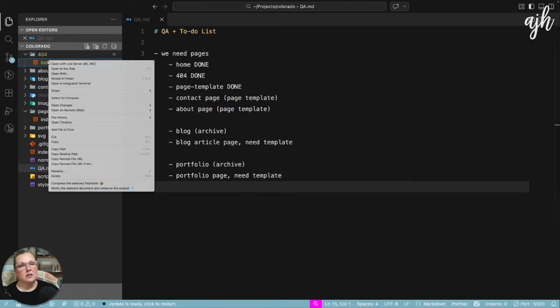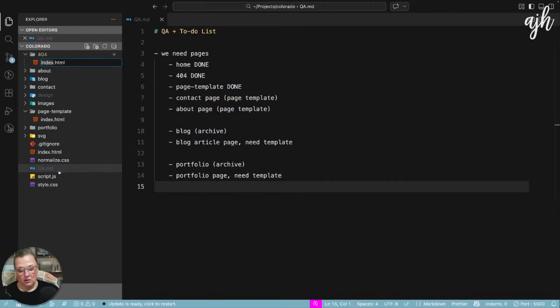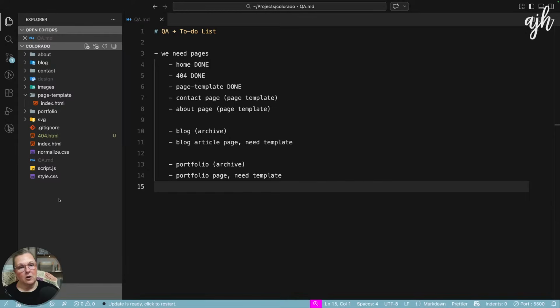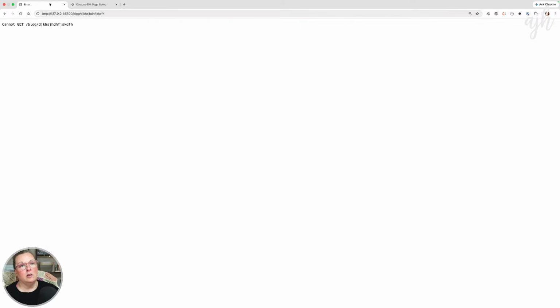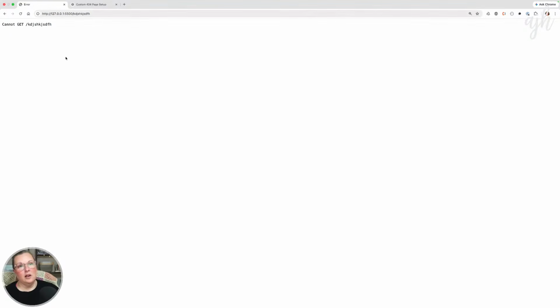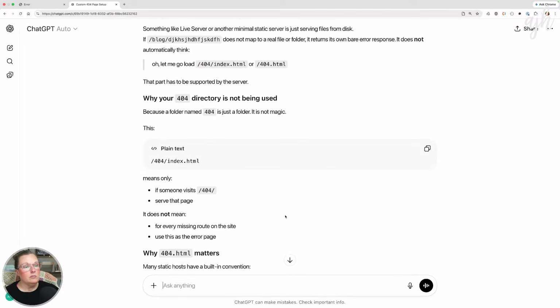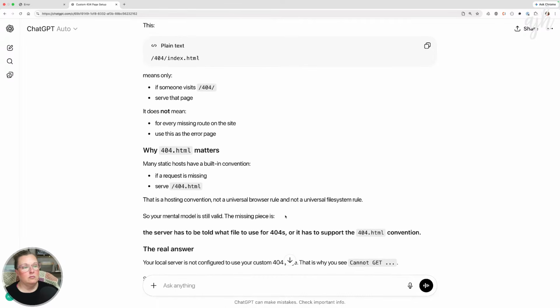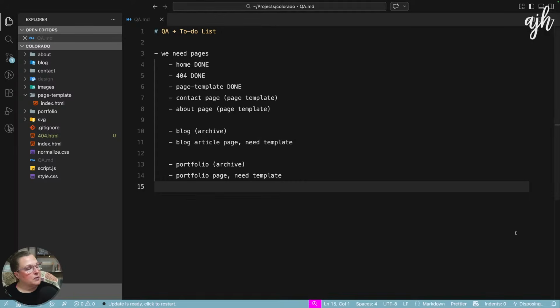So let's take this and rename it, and we'll see if this works. So we'll just call it 404, and then let's pull it out. I'm going to delete this. Okay, so now we just have a generic 404.html. Yeah, it's still... Should we stop this and try it again?